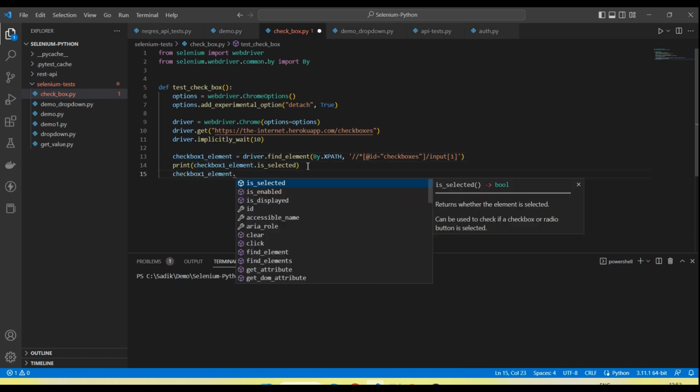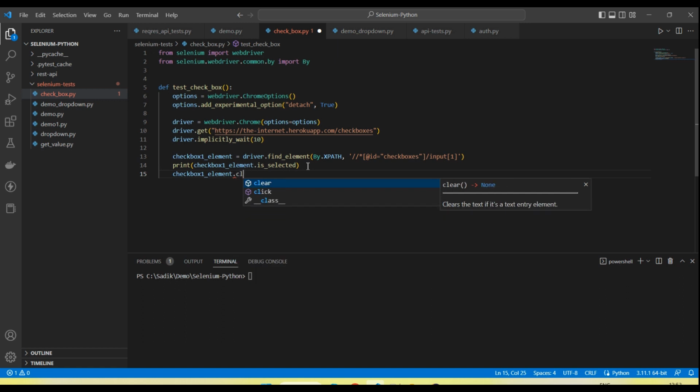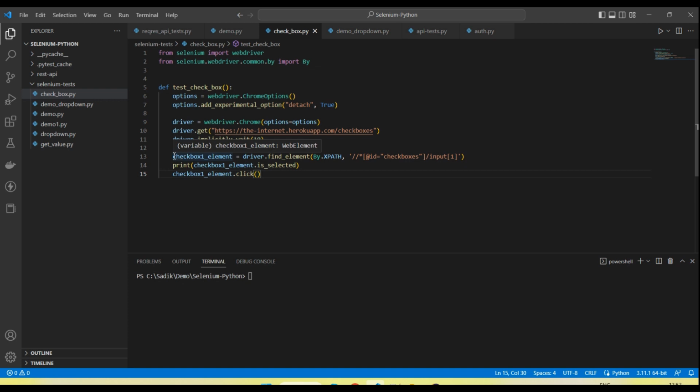Now let me select it. For the selection, we need to use the click method. So the click method will click on the checkbox. Now the checkbox will be selected. Next, let me again find the locator and check whether the checkbox is selected or not. The same code I repeated here. Now I'm going to run the test.